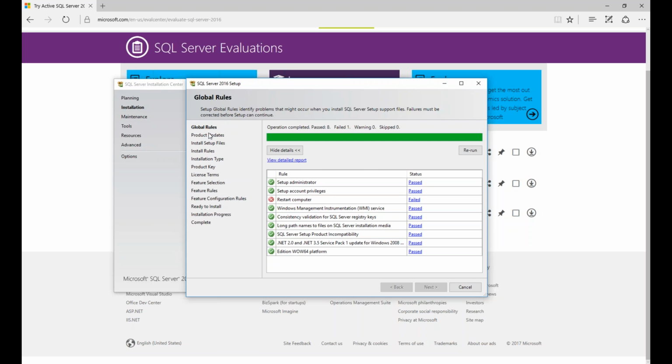So basically, it will go step by step over here. In one of the installation rules, we have to select the feature selection. In the feature selection, we have to select the features we want to install. I would recommend selecting all the features and just continue. And during the installation, it will ask for two things.